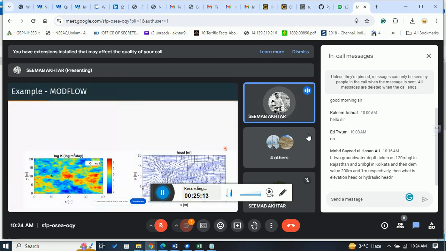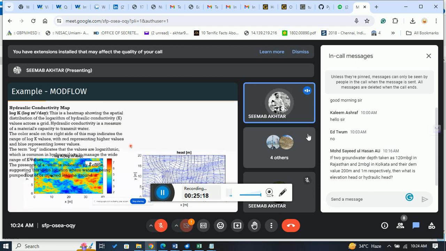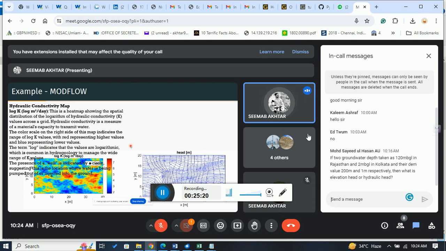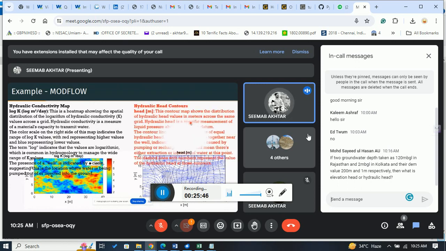This is your hydraulic conductivity, and this is your head. What is hydraulic conductivity, and we have read about the head. This is a heat map showing the spatial distribution of the logarithm of hydraulic conductivity values across a grid. Hydraulic conductivity is a measure of a material's capacity to transmit water. The color scale on the right side of this map indicates the range of the log K values. Now, what is the hydraulic head? We have discussed it in detail.